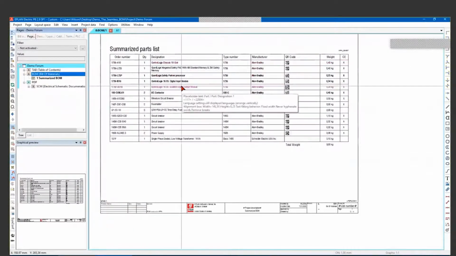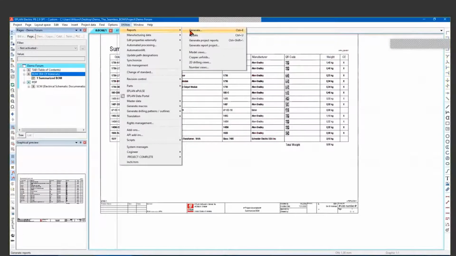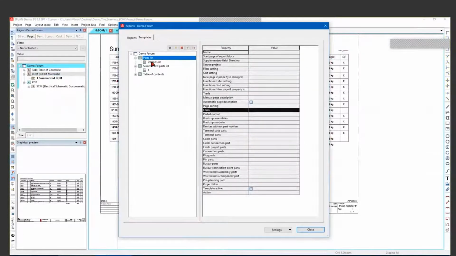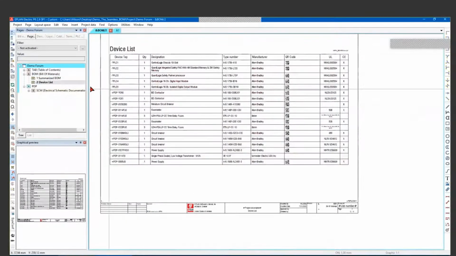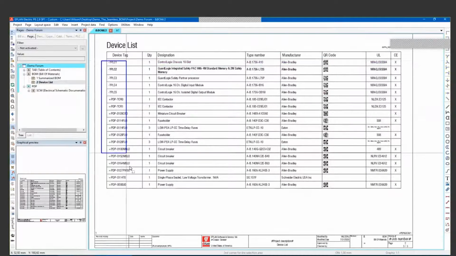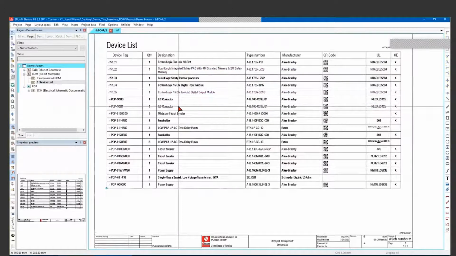So we can generate some other reports. This summarized parts list is probably great for purchasing departments, you know, what total quantities of devices do we want? But this isn't particularly great for the wireman, for instance. So let's see what else we can create for the wireman. If I go to my utilities reports and generate, I've got a parts list which will show us individual device lists, and also we've got table of contents here as well. So let's generate that parts list here. So this device list shows us the device tags of all the devices and the associated parts. So if you're trying to label all your devices, that would be pretty useful for that.